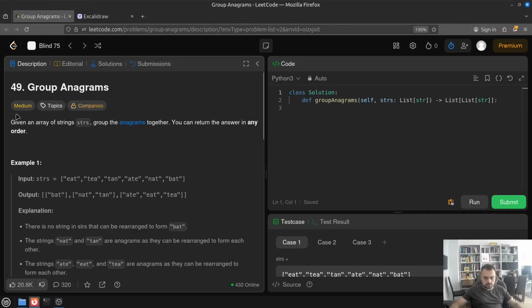And here is the description. Given an array of strings called strs, so you have this strs, that's our only input, is a list in Python, a linear structure, and each element is a string. So we'll have multiple strings, and those strings could be anagrams of each other.